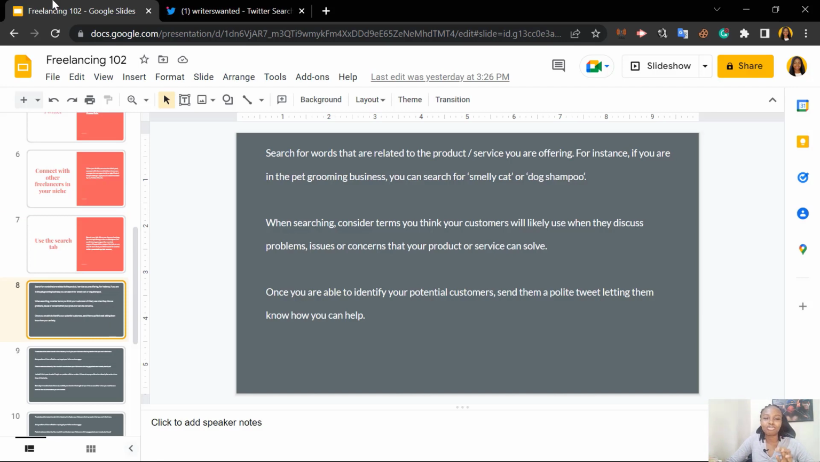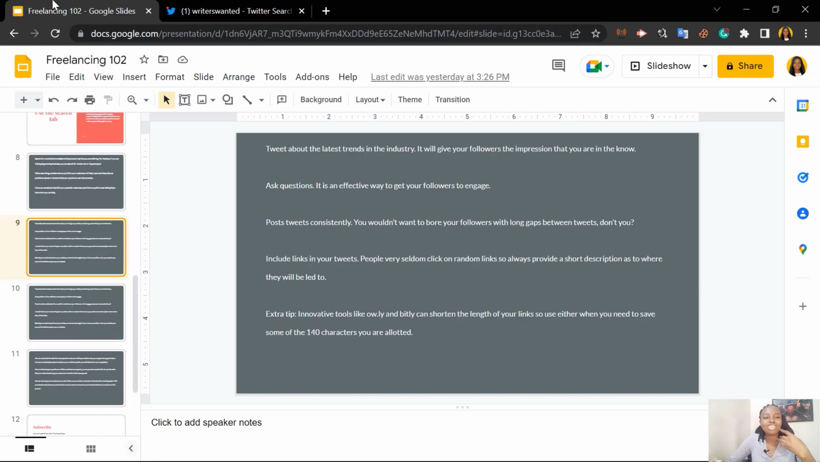Another way you can find jobs on Twitter is by tweeting about the latest trends in the industry. You need to show that you're an expert. You need to give value, talk about things you are working on, talk about things you are doing, give professional advice, ensure that you just show that you're an expert on Twitter. So those are the ways you can get jobs on Twitter.